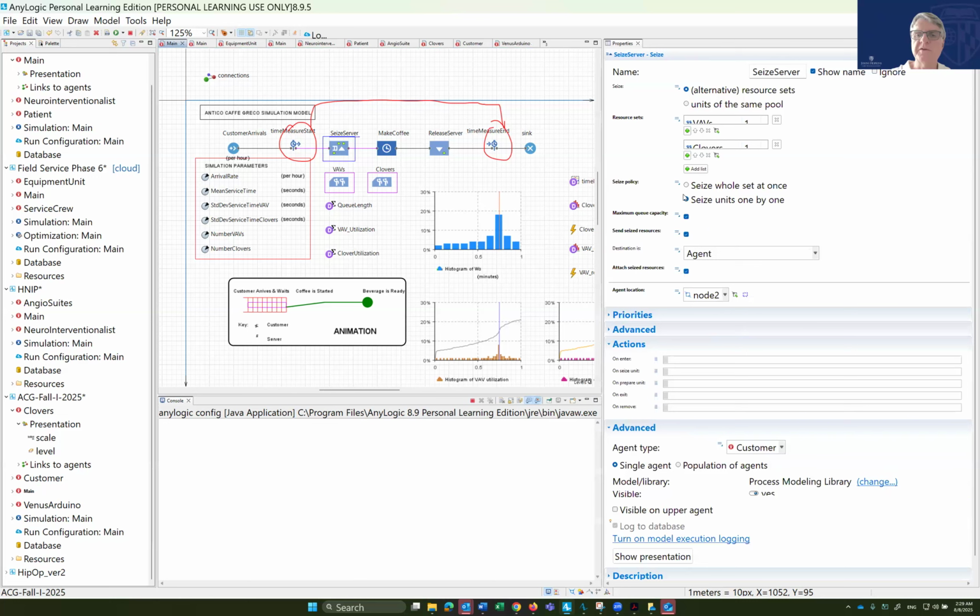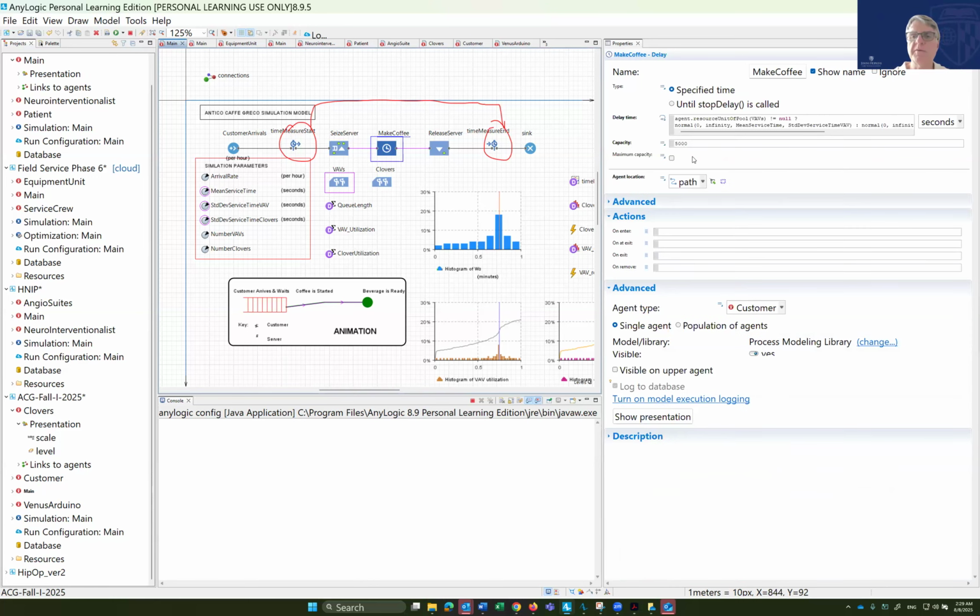There are alternative resource sets. At first it tries to grab a valve. Alternatively, it tries to grab a clover. And then once it's got that, it comes with a barista, of course. Then we have a delay here in the make coffee block. Let me just wait for that to populate. I'm on a reasonably slow connection here. So you can see what the delay time is.